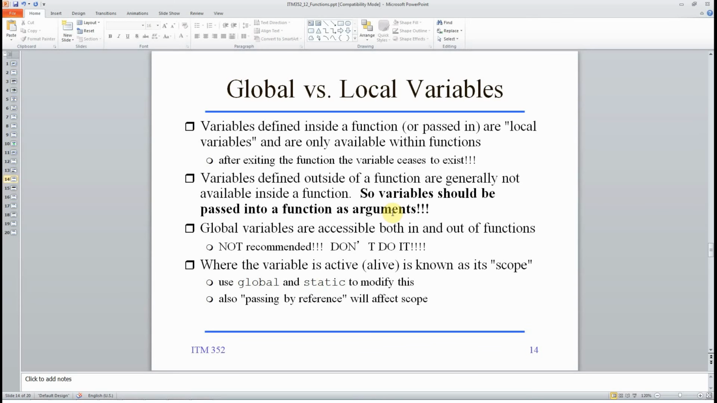That keeps the functions from clobbering or overwriting variables that are outside the functions, because you're not necessarily always looking at what's going on inside a function, and you don't want it, when it's called, to mess up something outside of it that you didn't know about. So for safety's sake, they keep them separate. They're called local.